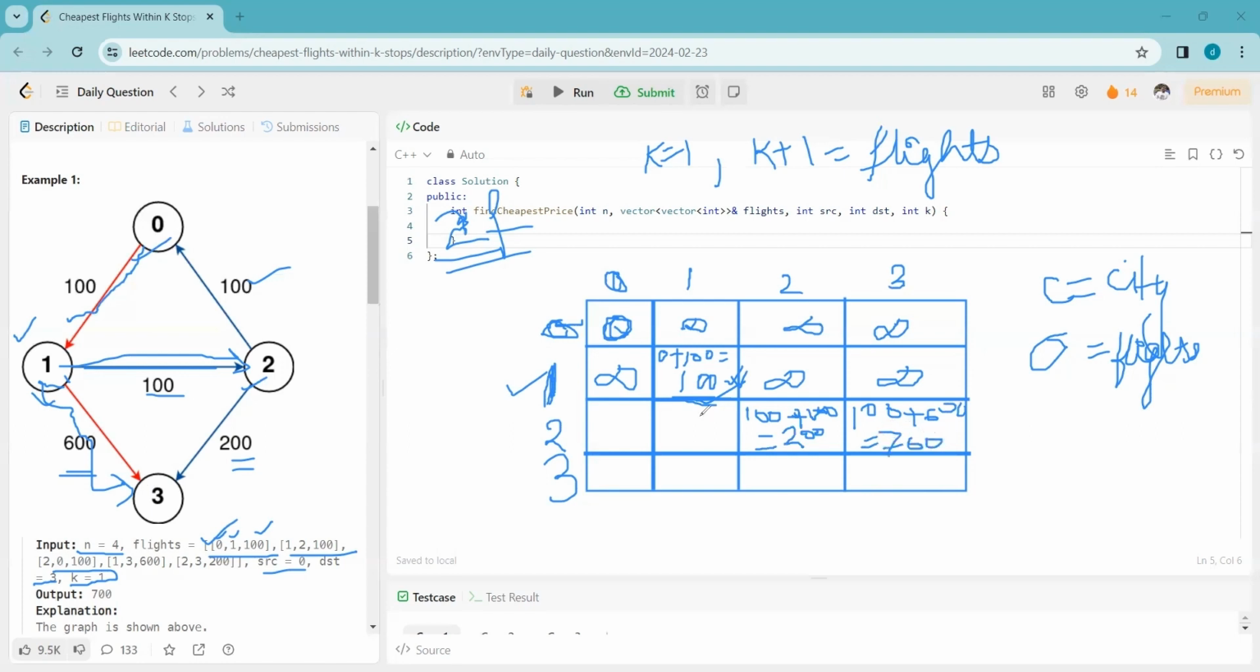So now can we say after taking two flights, we can reach only city number 2 and 3. If we have necessarily taken two flights, then we can reach only city number 2 and 3 if we have started from source 0. That means we can't reach 0, we can't reach 1.